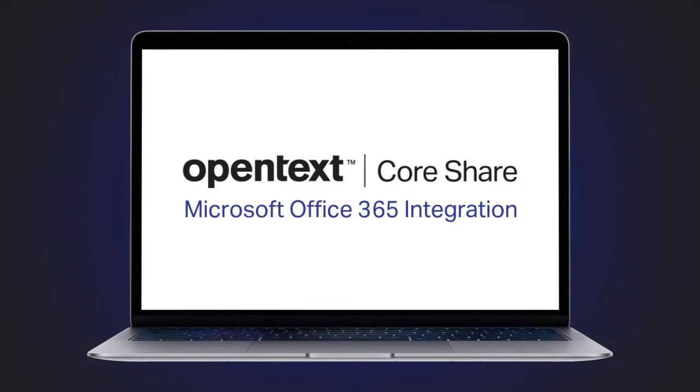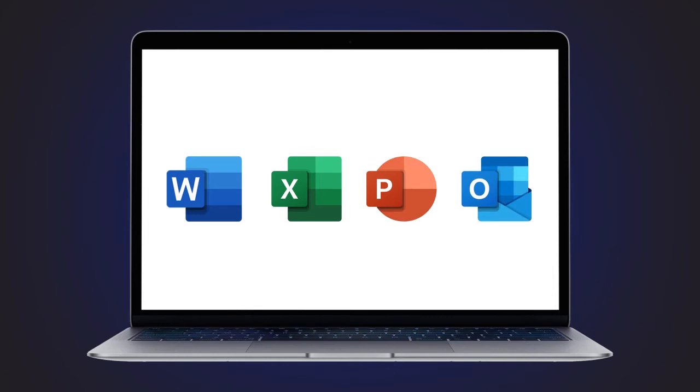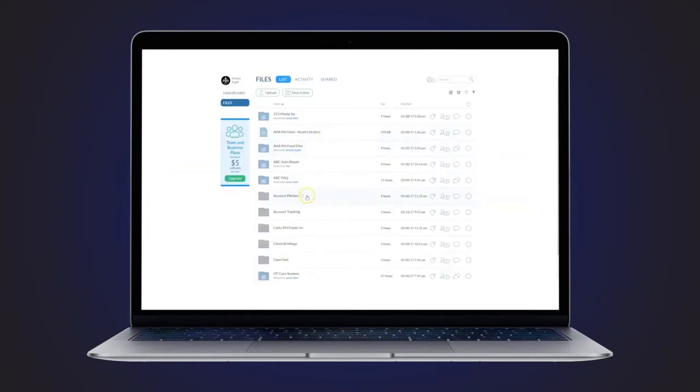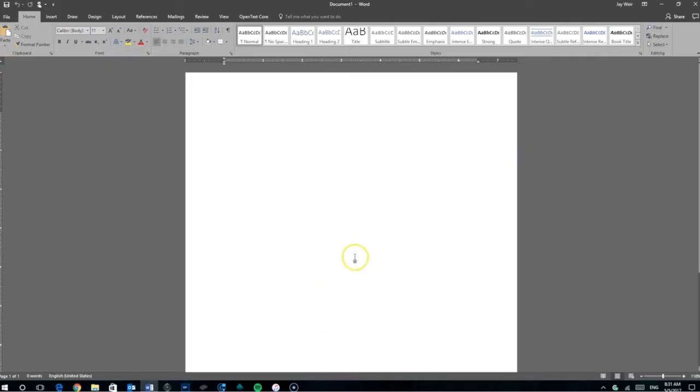The OpenText Core Share integration with Microsoft Office 365 makes it simple to work with files directly from your Microsoft Office applications, including Word, Excel, PowerPoint, and Outlook, without moving between applications and files in the cloud. Let's take a look at an example using Microsoft Word.